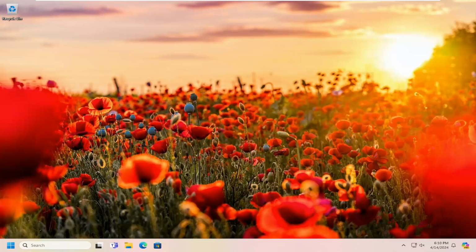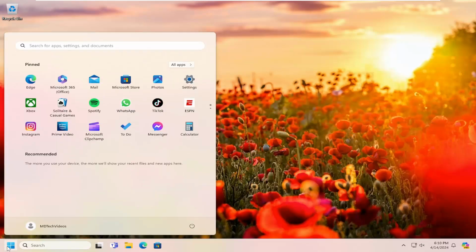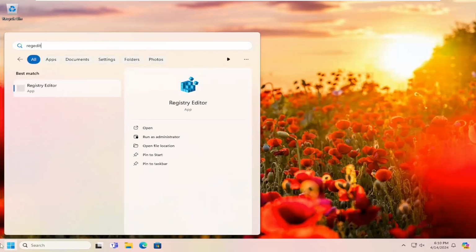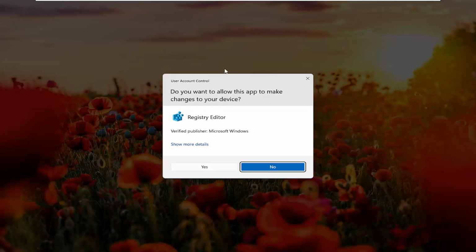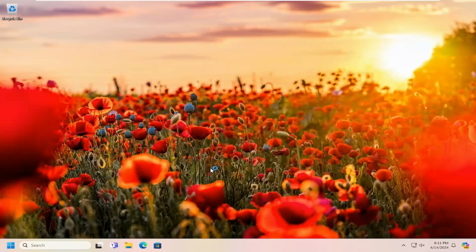There is a registry modification we can make, though. It seems kind of impractical if you just want to select that one option on the pop-up screen when you get it next time. But we're going to open up the search menu and type in regedit, R-E-G-E-D-I-T. Best result should come back with Registry Editor. Right-click on that and select Run as Administrator. If you receive a User Account Control prompt, select Yes.